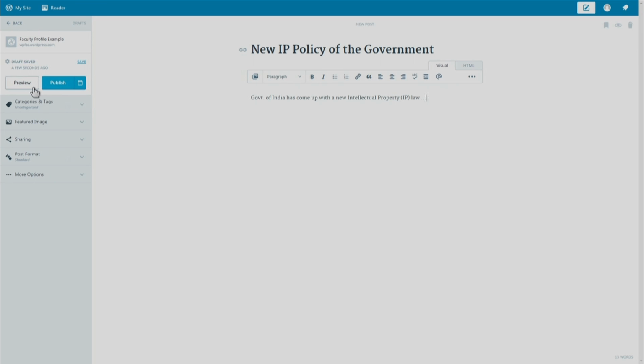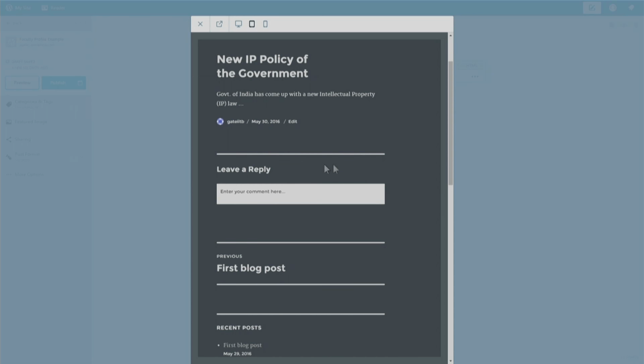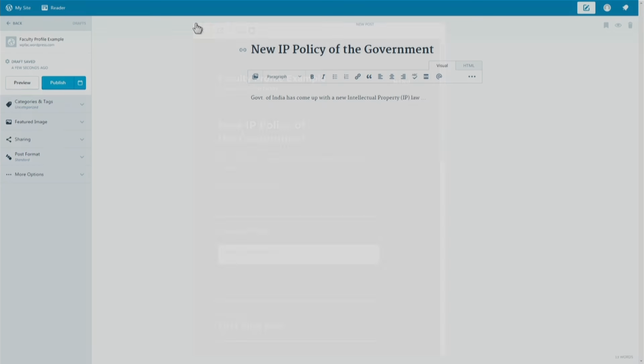You can preview how this looks. So this is how it looks. On your page you will have the main page, the title of this blog, content, and this is my user ID, when it was published, and it gives an option for users to comment on it, and the other blogs which you have posted earlier are all down below. So if you think this is okay, you can go and publish it.